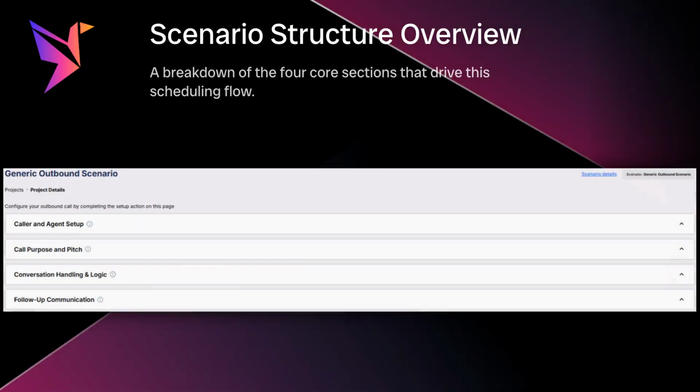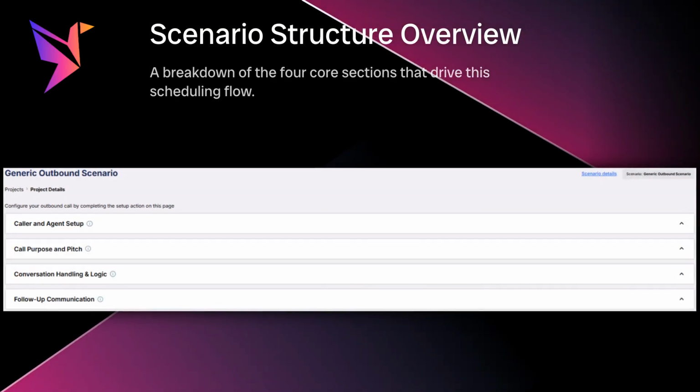This scenario is divided into 4 customizable sections. Caller and agent setup defines who the AI is and the framing of the outreach. Call purpose and pitch sets the primary goals and value. Conversation handling and logic defines tone, structure, and objection management. Follow-up communication defines the voicemail used when no one answers.